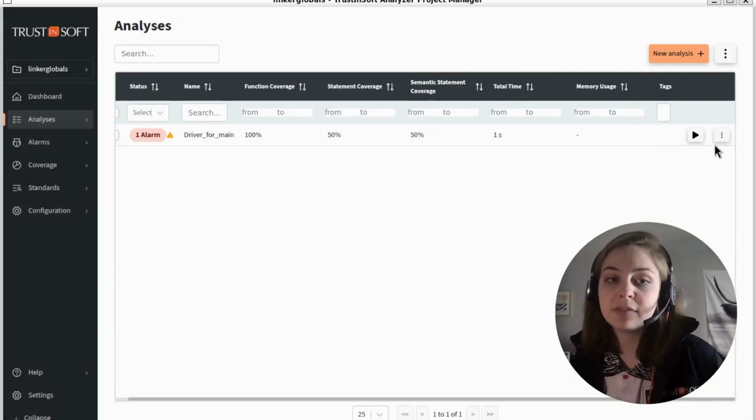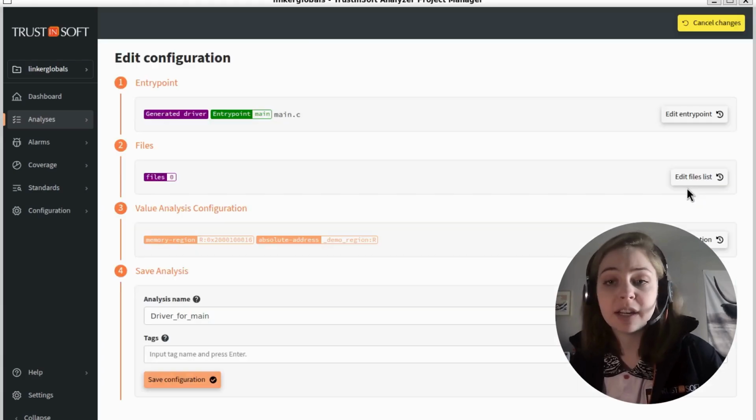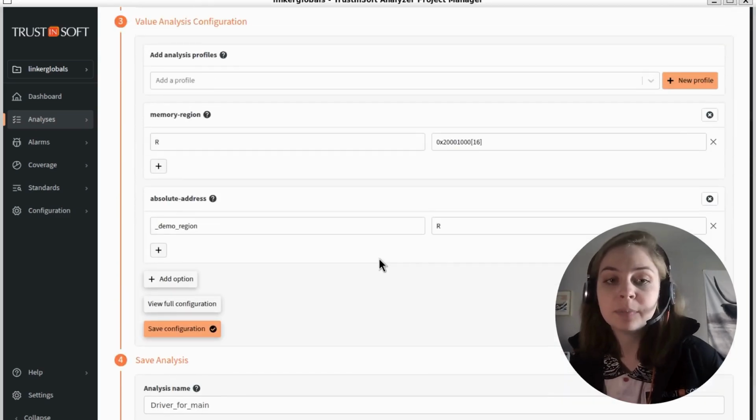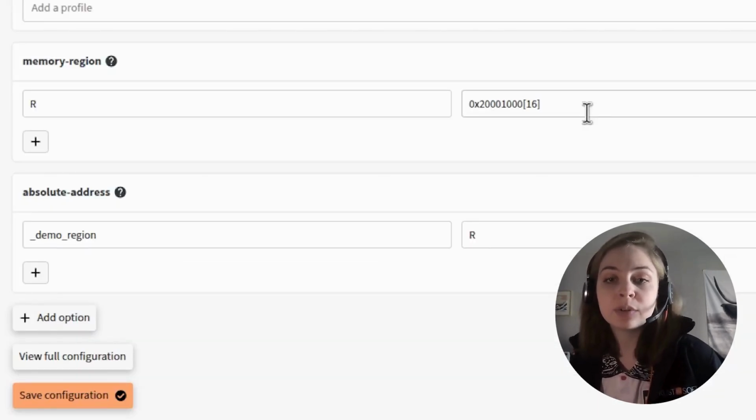One quick tip is if you have a global variable already defined in your code, you can simply add an absolute address in the UI. You can either add a memory region or directly define the absolute address.